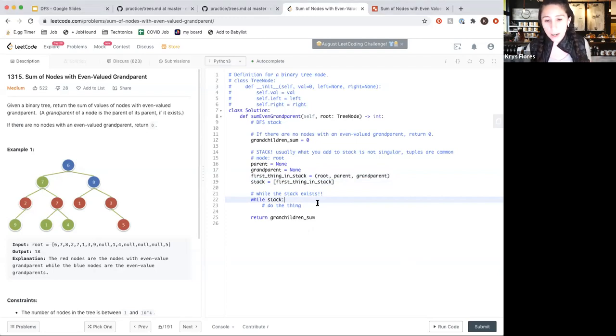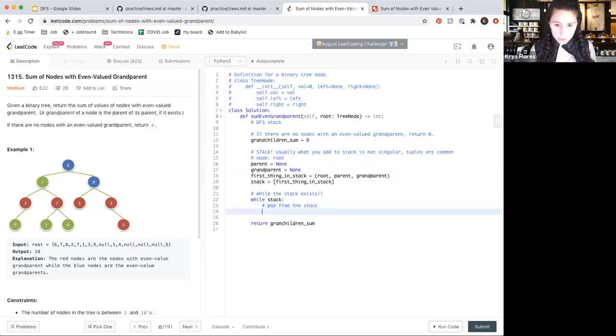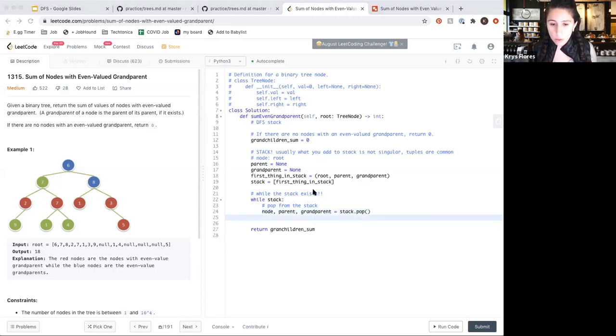So this one is a nicer one. The first thing you do once you get into the stack is you pop from the stack. So we have a tuple here, right? We have 3 things from the stack. So what are we going to pop? We are going to pop a node, we are going to pop a parent, and we are going to pop a grandparent. And how do we do this? Stack.pop. It's beautiful.